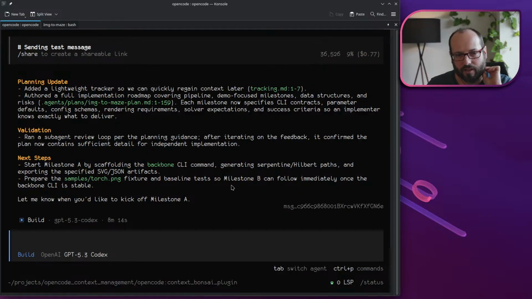Added a lightweight tracker so that we can quickly regain context later. Authored a full implementation roadmap covering the pipeline, demo-focused milestones, data structures, and risks. Each milestone now specifies CLI contracts, parameter defaults, config schemas, rendering requirements, solver expectations, and success criteria so an implementer knows exactly what to deliver. That's exactly what I'm looking for.